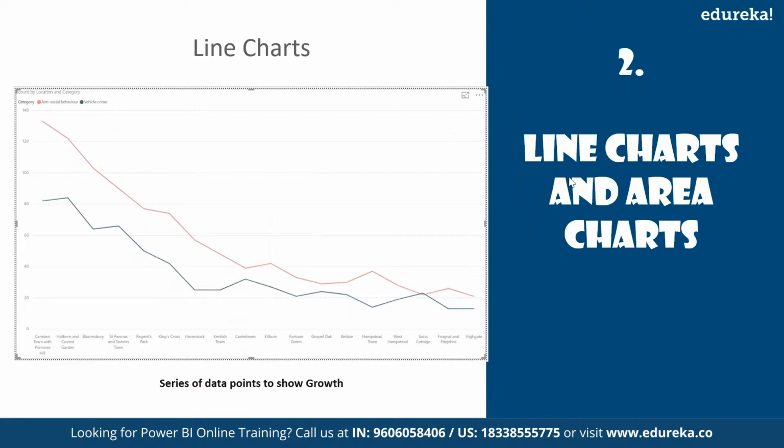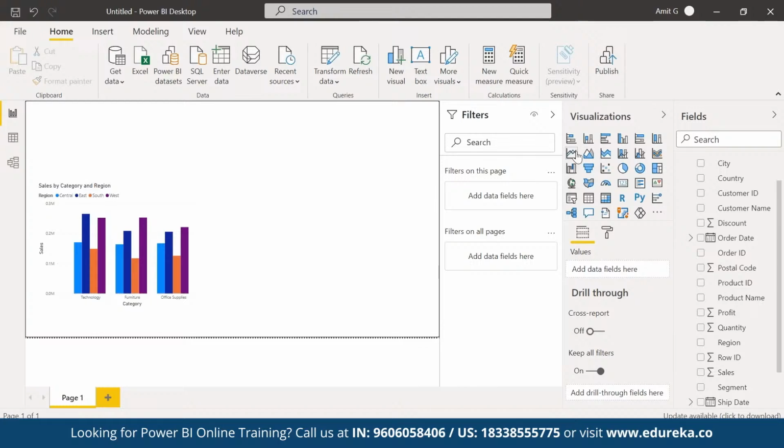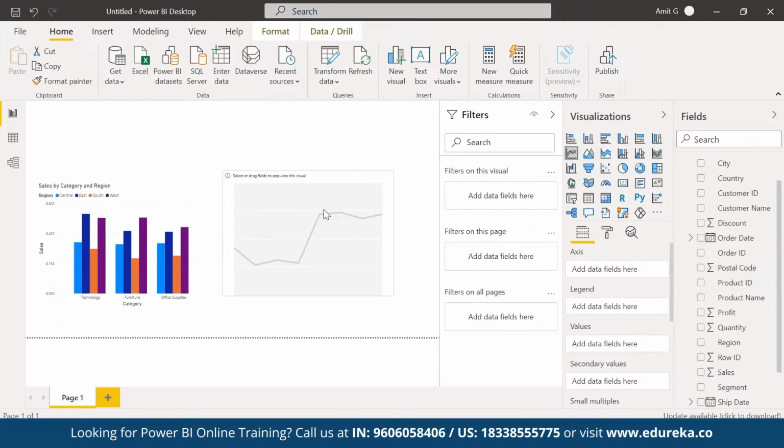Then you can create line charts and area charts. So why do we use line charts? Line charts are used to see the trend over a period of time, right? That is where we use line charts. If you come over here, this is where you will find the option of the line chart. If you click on this line chart, the empty structure of the line chart will come up.